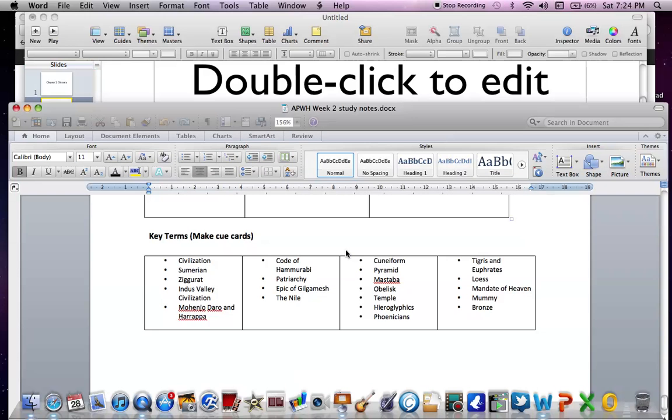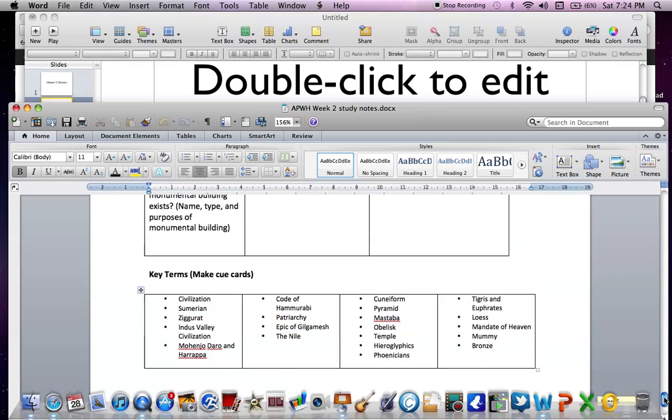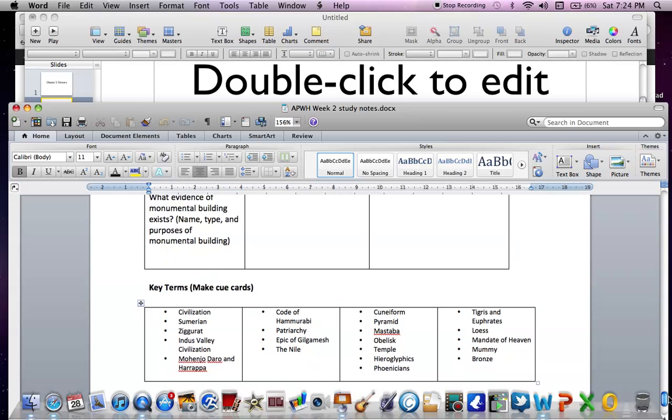So I'm going to have a look at the glossary from the Week 2 study notes here. If you notice in your study notes, there's a list of key terms, and then in brackets it asks you to make cue cards for these key terms. So basically what I'm going to be doing in the video is using Keynote. If you have PowerPoint instead, that's fine. So using the slideshow software to make cue cards.